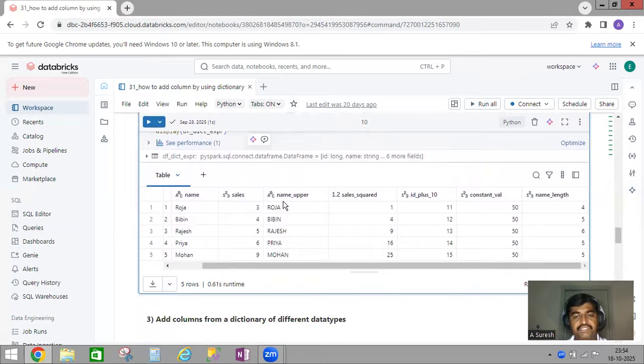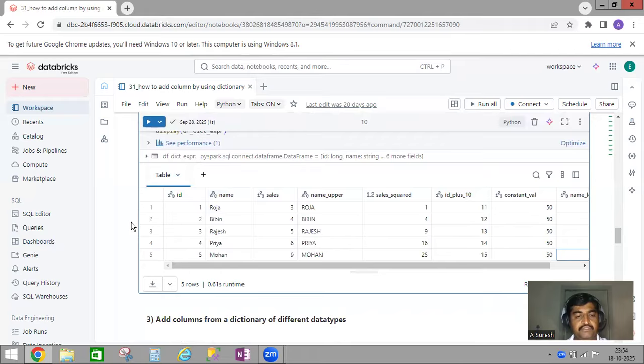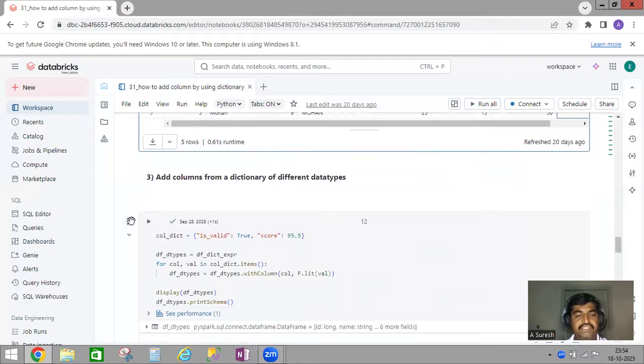Now, if you see here, this name, for each value, it will calculate the length. So here, what is the length? Since we have 4 characters, 4. And here 5 is there, 5. And here Rajesh, here it is 6. And Priya, it is 5. And similarly, Mohan, 5. Okay, so like this, you can use it. So next we'll go for another scenario.